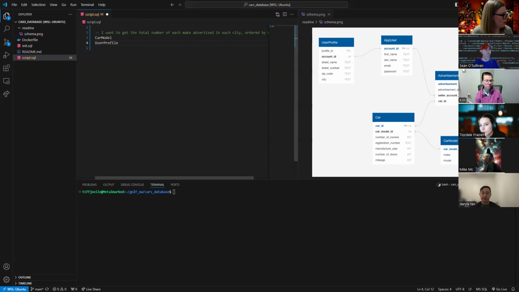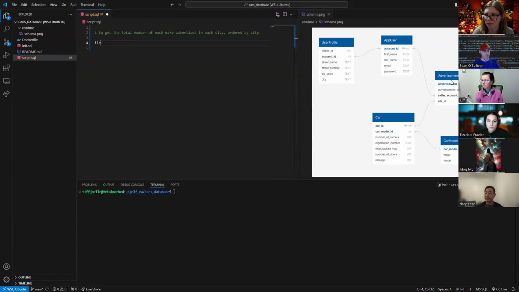Okay, is that all we need in this table? Looks like it. We just need total number of each make advertised in each city. Advertised. Oh, this is what this whole thing is. These are advertisements. I didn't put two and two together. Okay, now I did. I'm following.